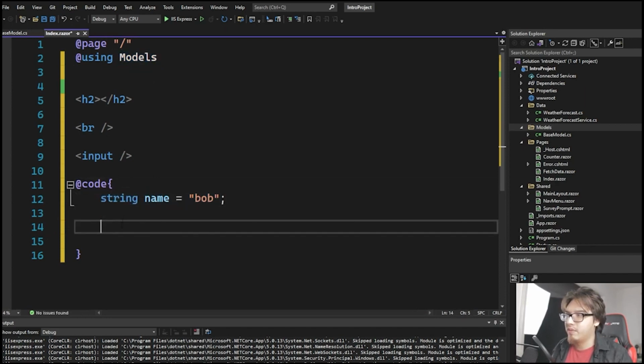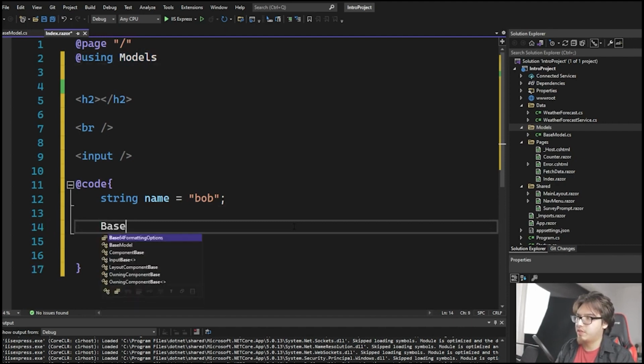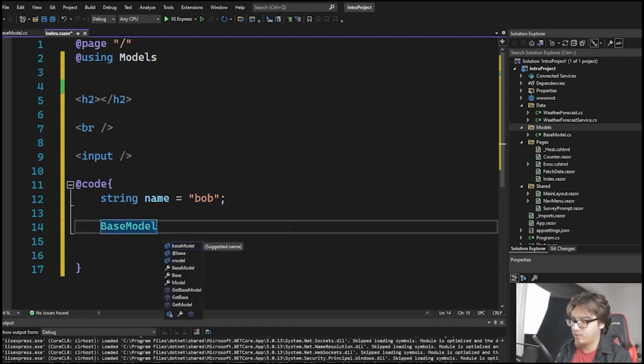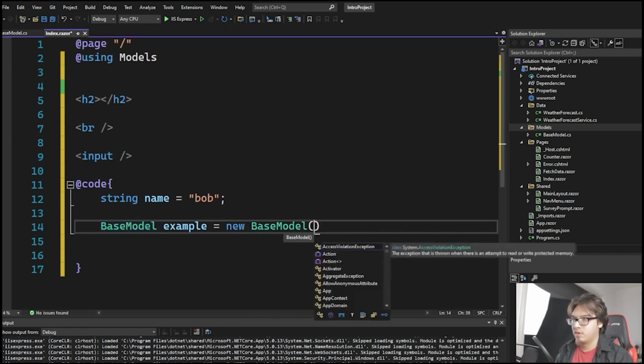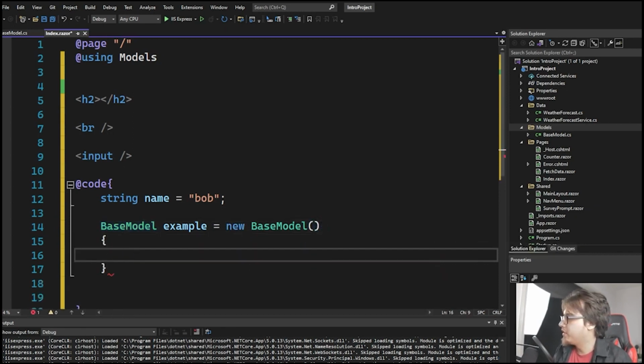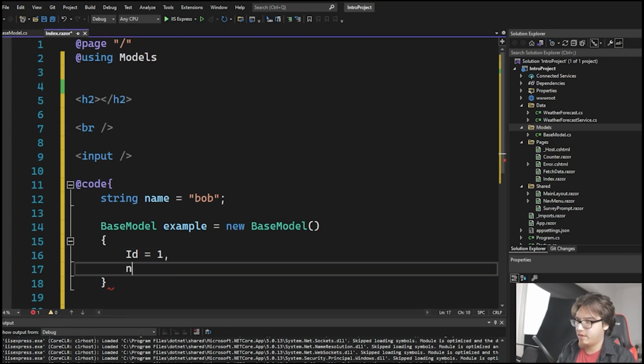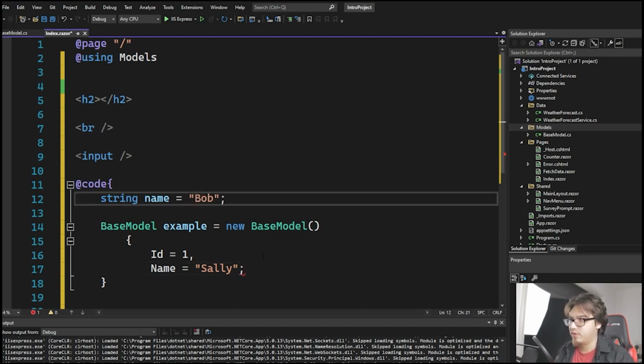Now we're going to create an object based off the model. So let's do that. Base model. This should have access to base model. Yep. Base model example equals new base model. And now let's fill these properties in. What was it, ID? Yeah. So ID is equal to 1, let's say, and then its name will be equal to Sally. And I'm going to capitalize Bob for neatness, and I'm going to remove this.